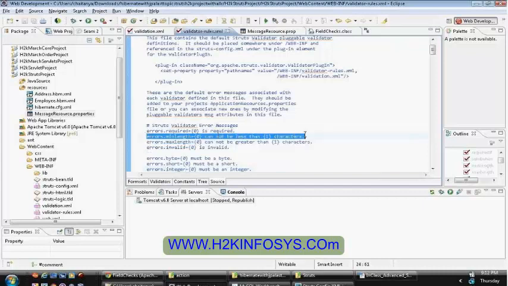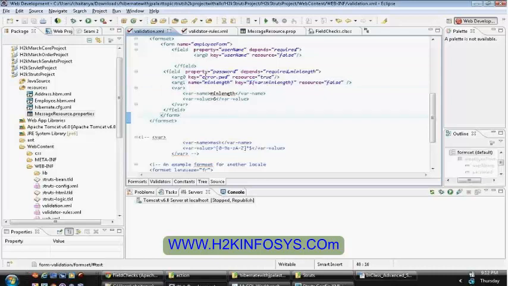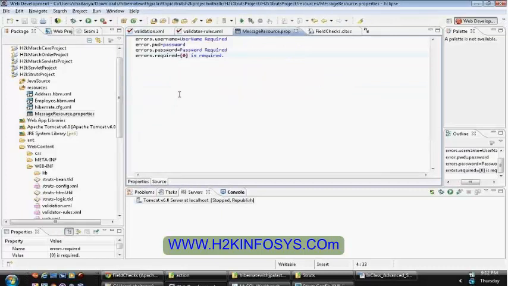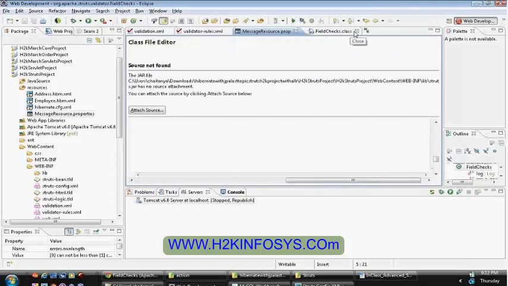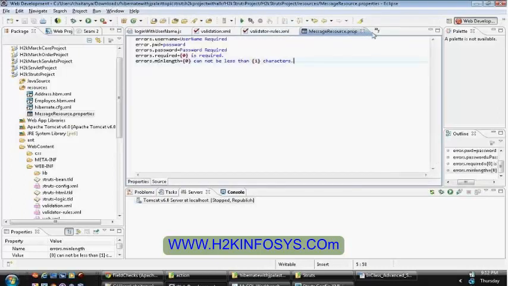So for minimum length, the error message is errors.minimum length: 0 cannot be less than 1 character. So here 0 and 1 are dynamic replacements for argument 0 and argument 1. Argument 0 will be replaced by password. Argument 1 will be replaced by 6. Come back to message resource.properties. Write this one here. Come back to our JSP page now.